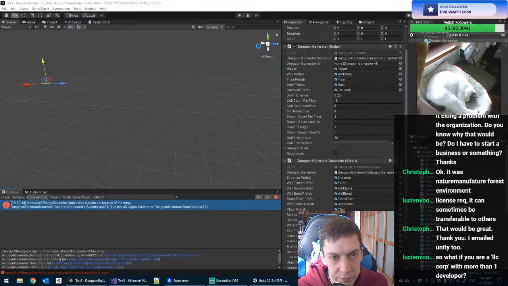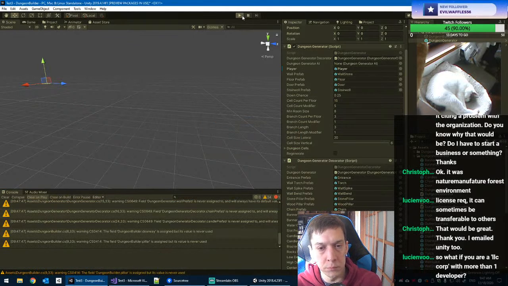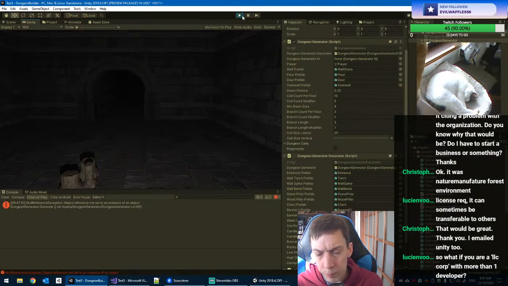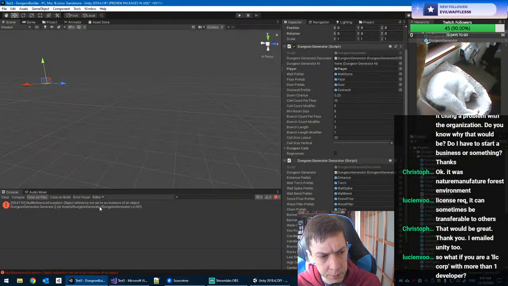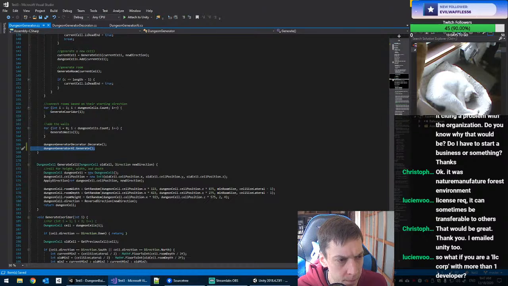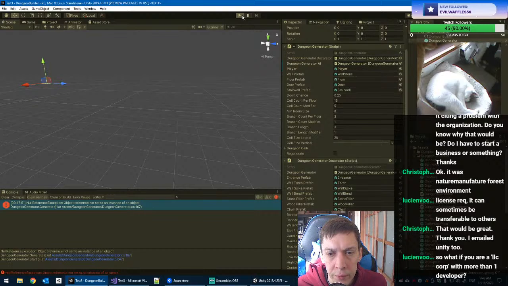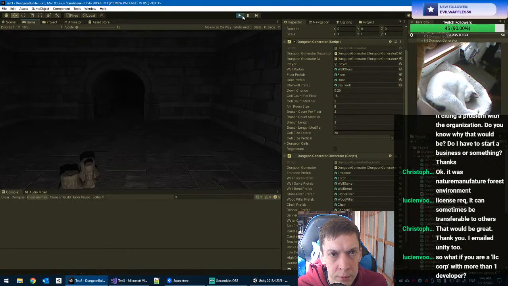Yeah, so that should have fixed that. Still something. Getting angry, dungeon generator AI. I probably just didn't click them in there. Anyway, what was the whole point of that?